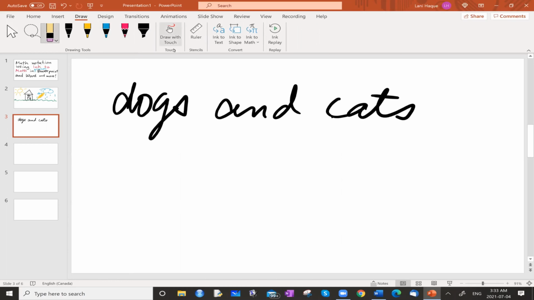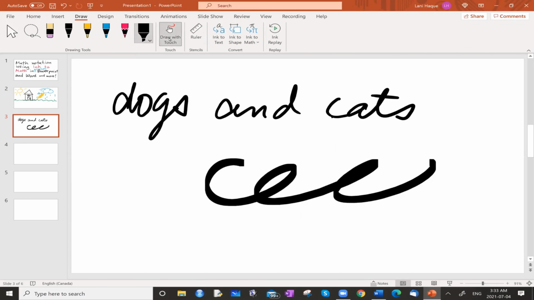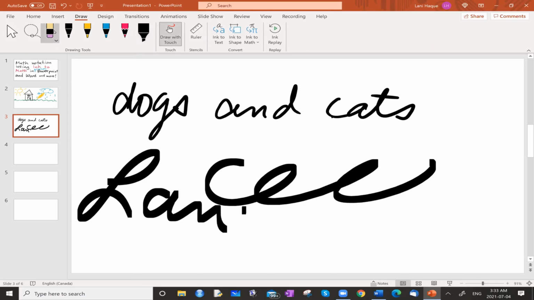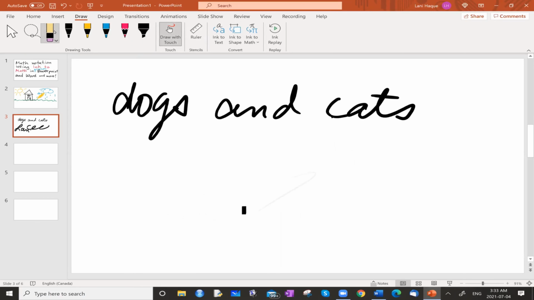We also have this option to draw with touch if you don't have a stylus. If you click on that, you can just touch the screen and use your finger and draw. And you can erase depending on whatever tool you tap on. It's a toggle, that button, so you can tap it to use your finger to draw and tap it a second time to remove that feature.